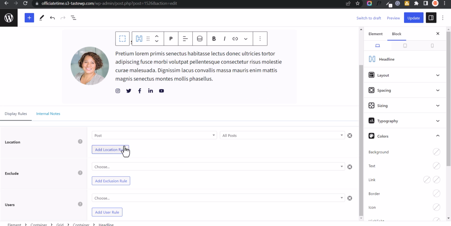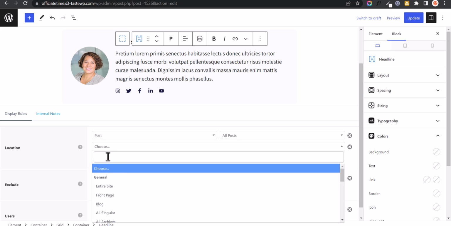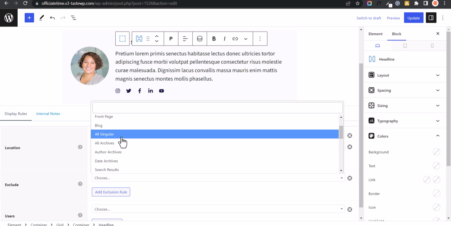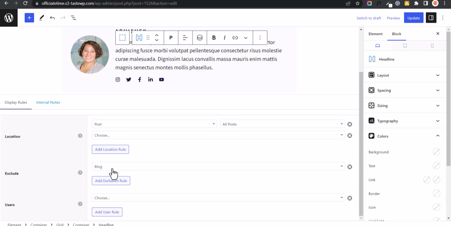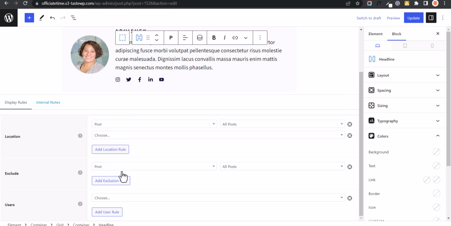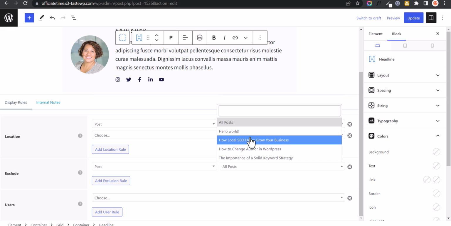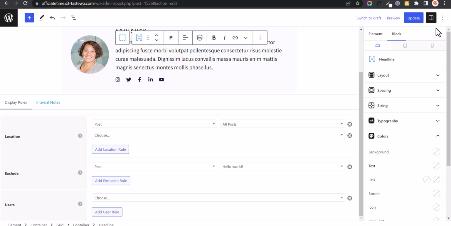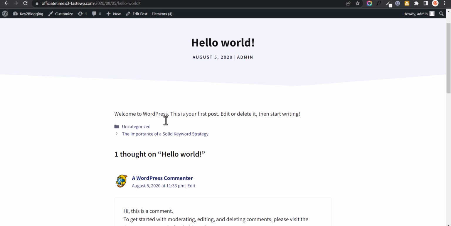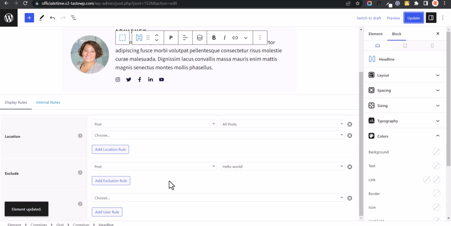And as you can see, it has applied to all blog posts, and you can also add a location rule like this, and you can also exclude certain posts if you want. So if you want to exclude from blog as well, or you can add exclude from all singular, or you can exclude for post, or you can exclude for this post. Let me just update this and refresh, and as you can see, the author section is gone from this post only. So you can use the exclude feature in this hook element.